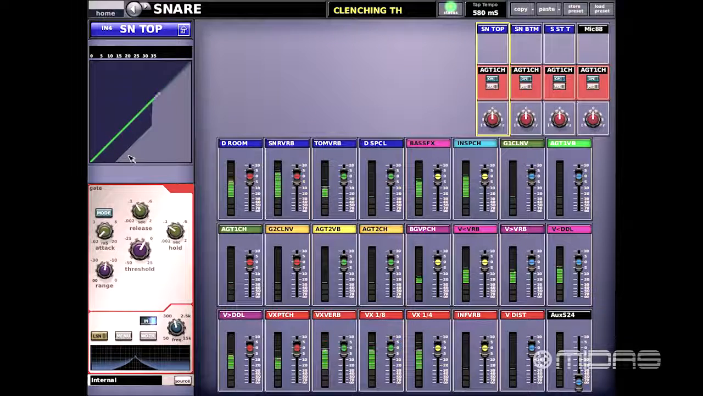I switched channels to the snare top, so this way we can show exactly what's going on here with the gate. Once again, as you would expect to find, the gate is giving you all of the time constants that you would expect to find on the gate: the threshold, the release, the attack, the range, and the hold. Again, this is not a mixing class, so you should already understand how the gate is functioning.